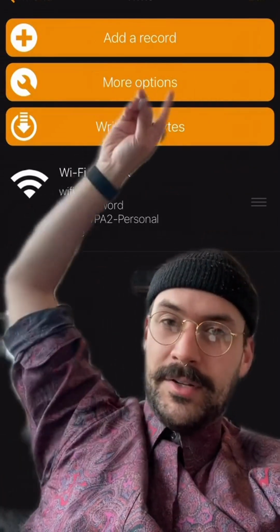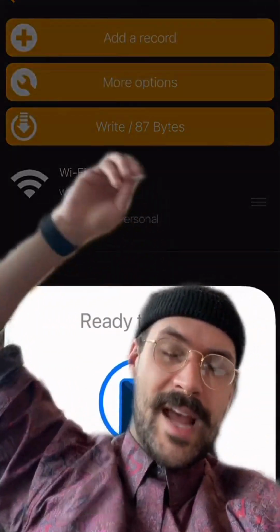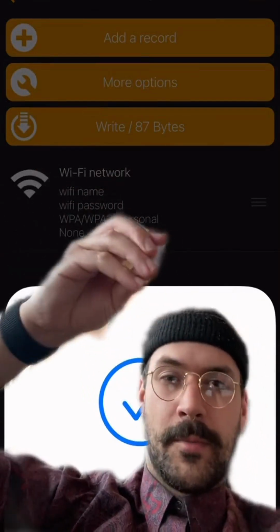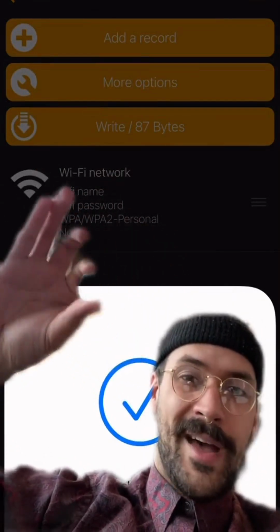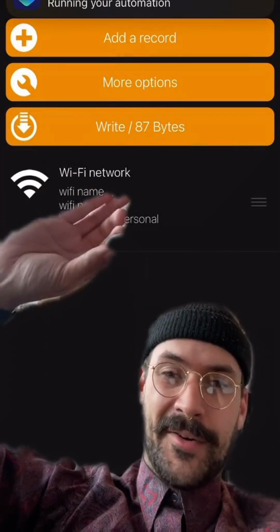After that, what you're going to do is click Write here, and it's going to prompt you to tap the NFC tag on the back of your phone you want to program with the Wi-Fi info. Once you do that, that's literally it. Let's go check it out.